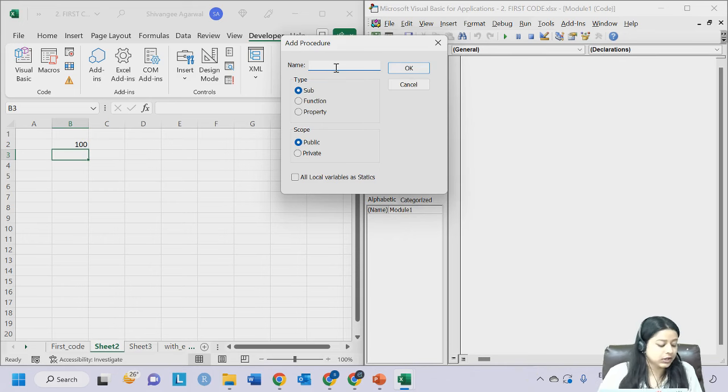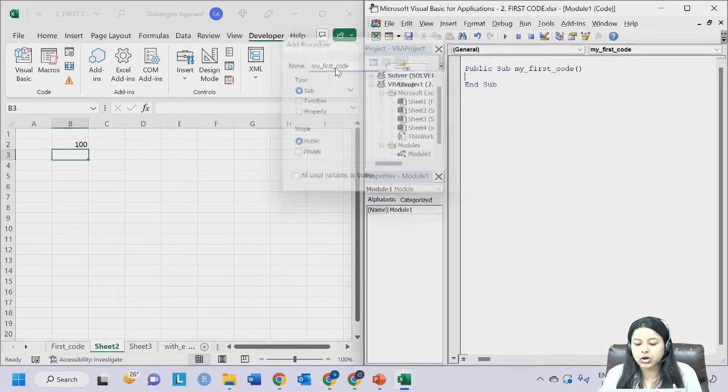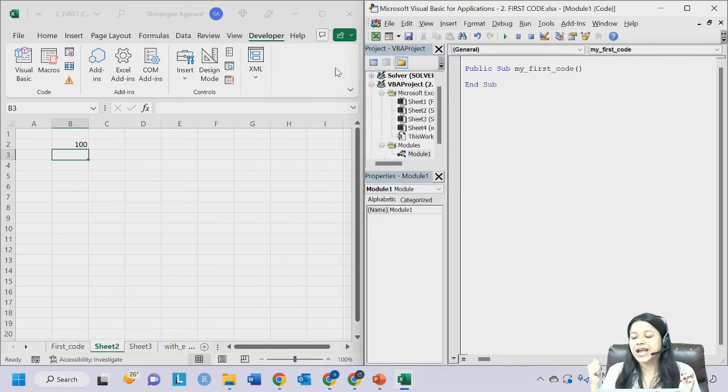I'll just have to give the name. So maybe you can give any name if you want, just a demo, if you're creating a demo code. So I'll just give my first code. Again, no spaces. Click on OK. So we have public. By the word sub, this is subroutine. Okay, this is basically a routine that we are creating. So subroutine, my first code.